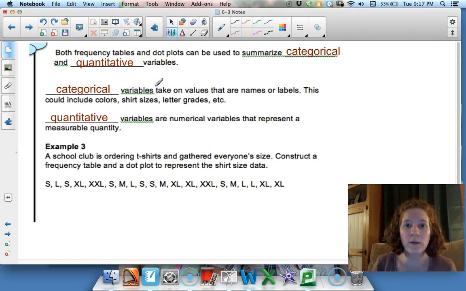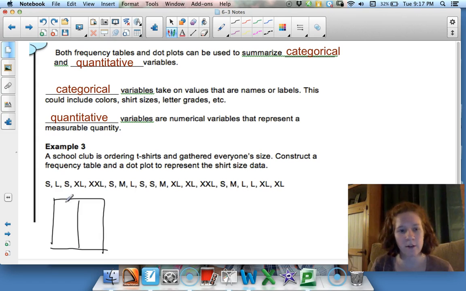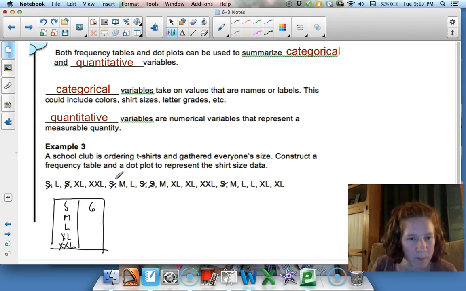All right, so for the frequency table, it's a bit easier this way because I don't have to think about how big my interval is going to be or anything like that. I'm just going to have my categories as my intervals. So I've got small, medium, large, extra large, and extra, extra large, okay? And I'm just going to tally them up. I've got 1, 2, 3, 4, 5, 6 smalls. Sometimes you'll see it written with just a number. Sometimes you'll see it written with tally marks. Be prepared for either one. Got to be flexible. Medium, I've got 1, 2, 3. All right, I'm going to pause it and finish it up, and I'll be right back.